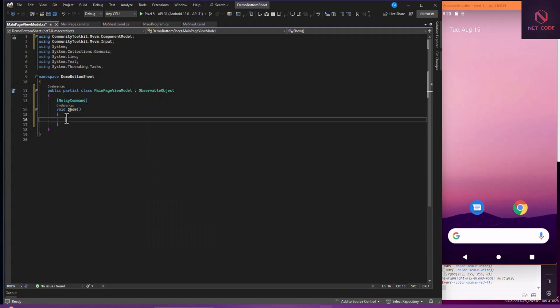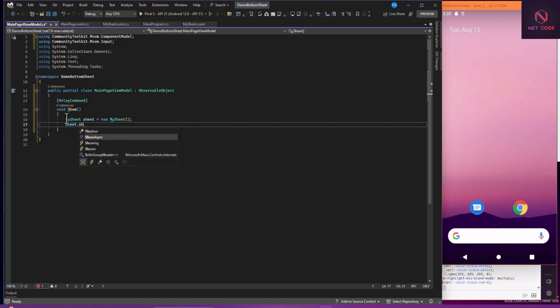Then you have MySheet equal to new MySheet. So you can grab this object, and now we say Show. So you can see we have ShowAsync. So you can ShowAsync. So it is going to show. Now let's go and bind it.